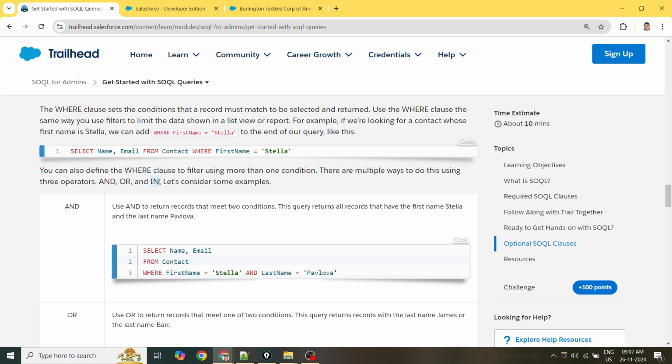and in. Okay. The difference between or and the logical operator: or means either the first name is Stella or the last name is Pavlova. So fetch all Stella or Pavlova. You will be getting the first names starting with Stella if you give or, all the first names equivalent to Stella, then all the records that are Pavlova.